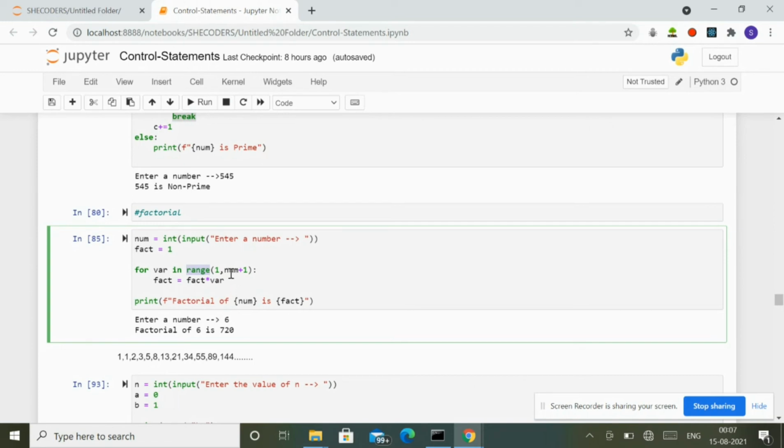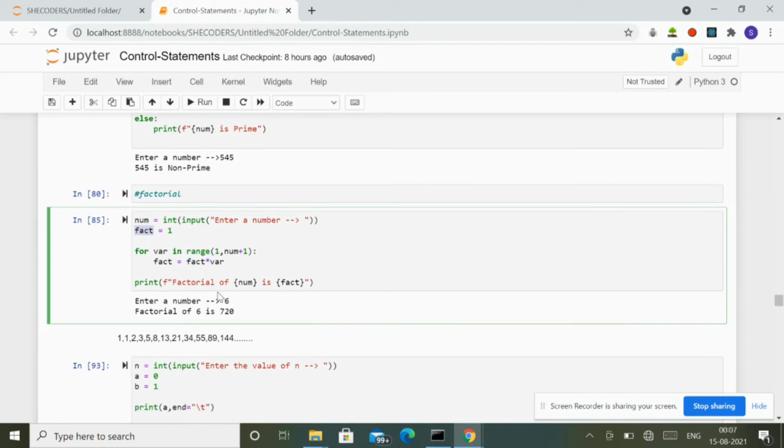So if you take it as plus 1, only then the loop shall run from 1 till num, the number you have taken as input. So always remember to specify the upper limit as 1 greater than what you wish the loop to run up till. So in this case, we have taken fact as 1 and we repeatedly multiply it with all the numbers in the range from 1 up till that number and ultimately print the factorial of that number.